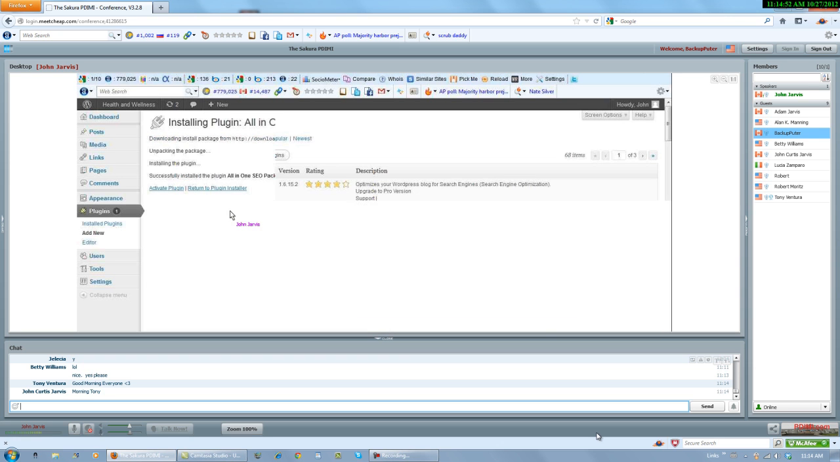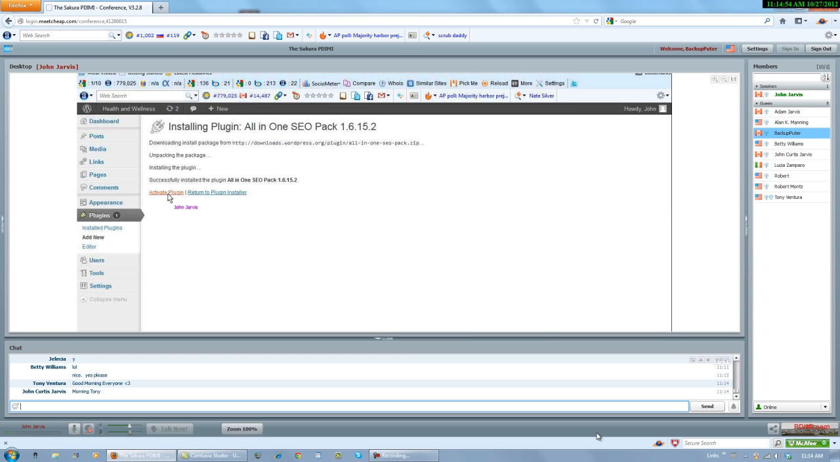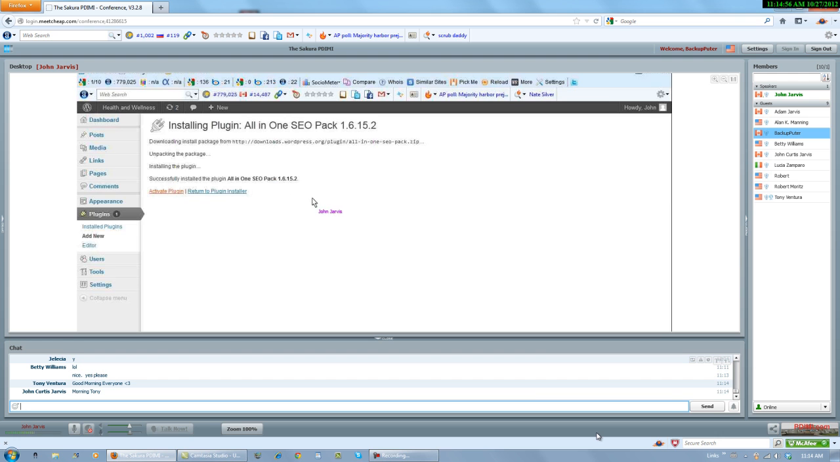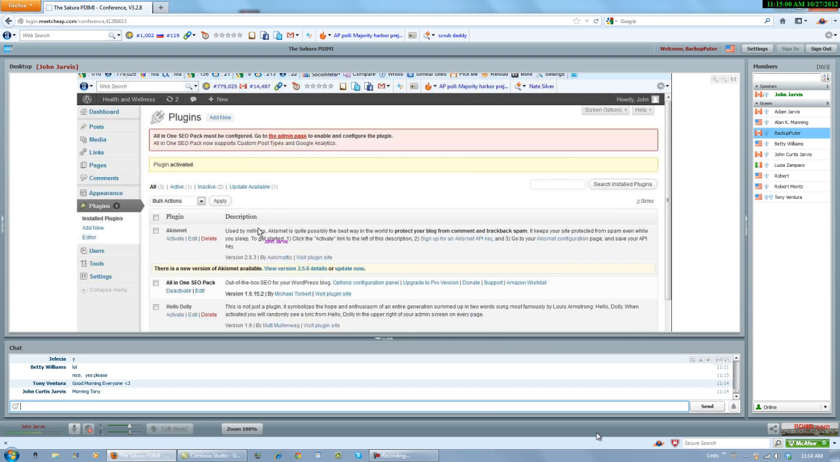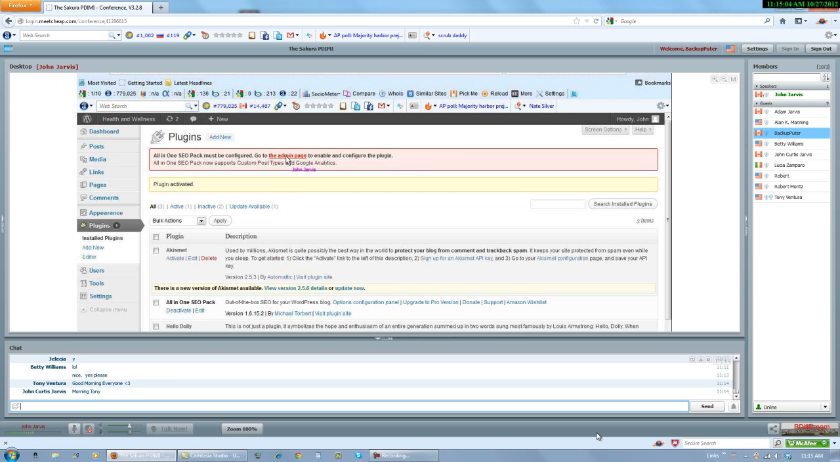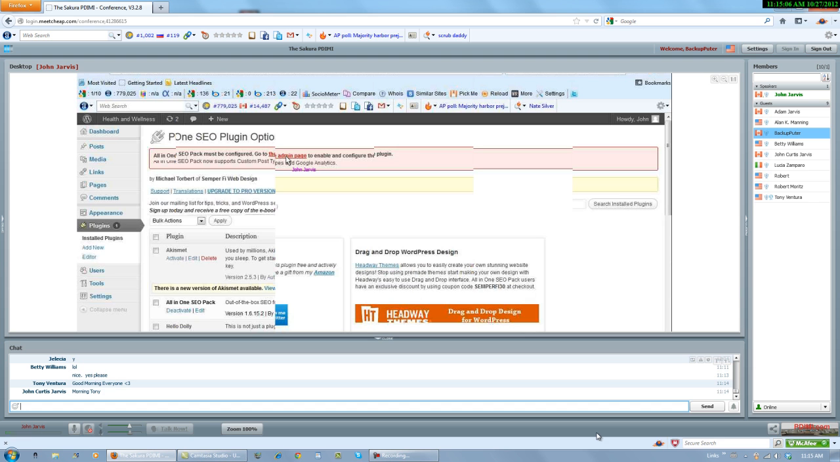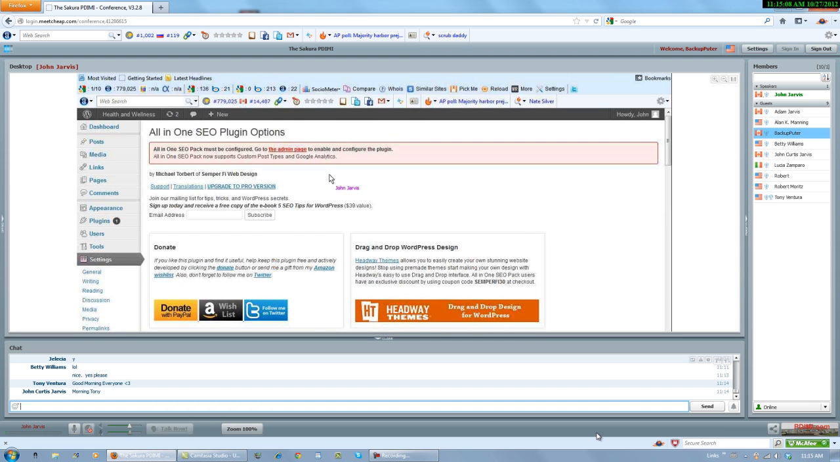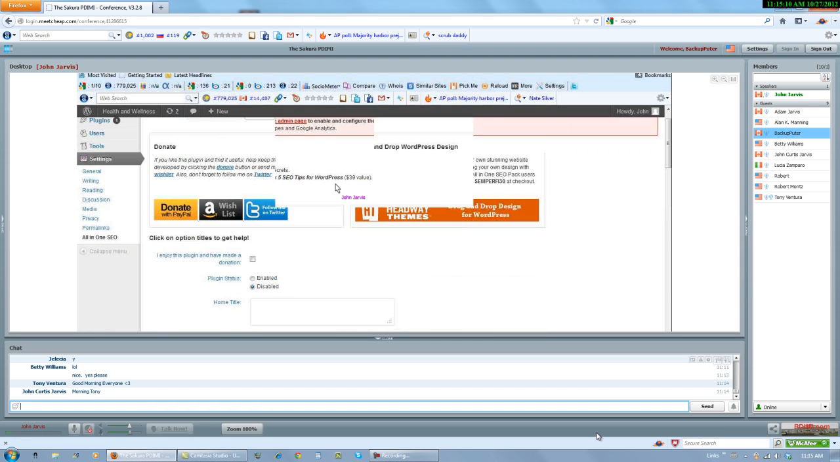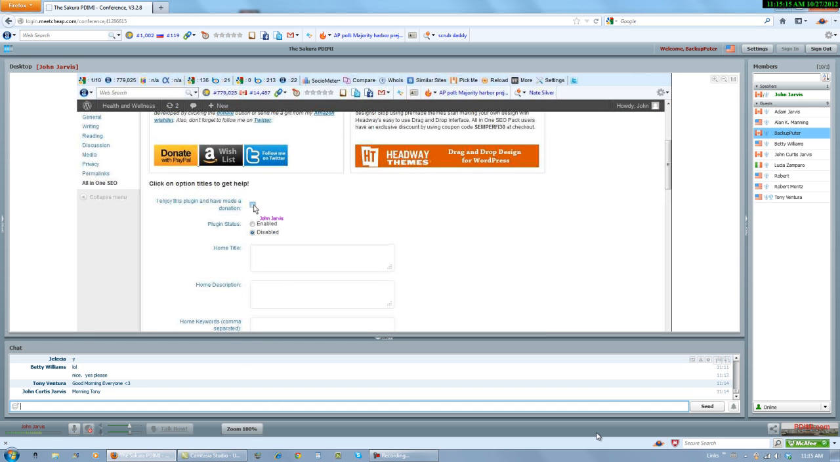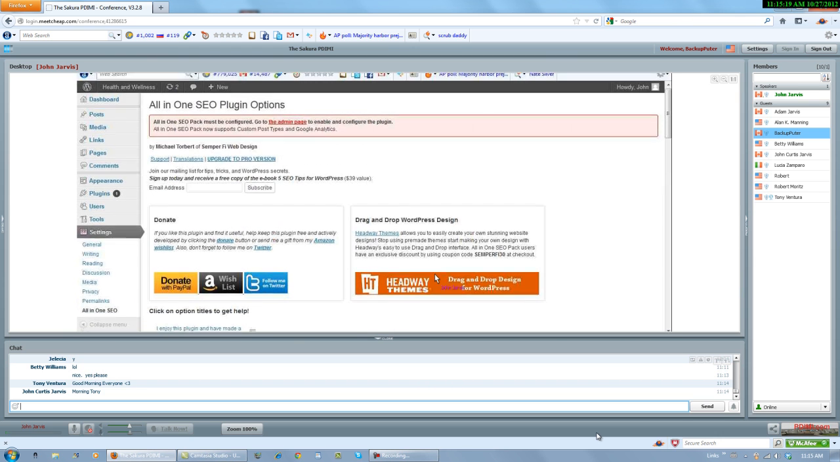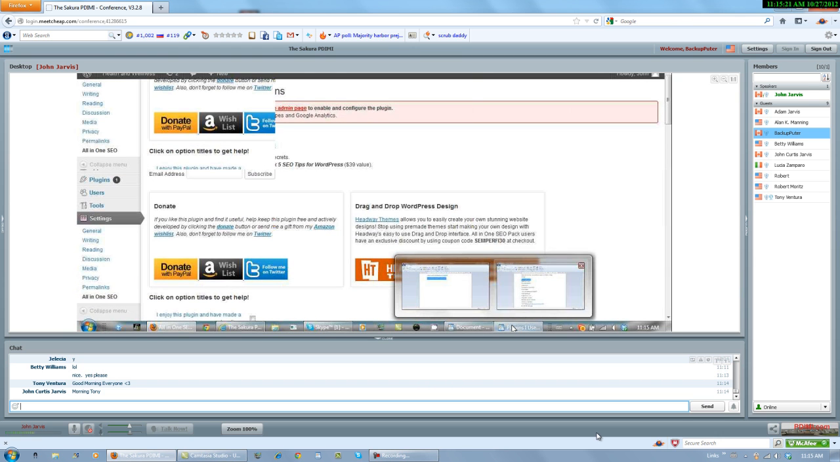Now this all-in-one SEO, okay, we activate it, it's going to have me install a bunch of other ones. And it says all-in-one SEO pack must be configured. Go to the admin page, which I do. This actually isn't even the one that installs the other ones. Okay. Let's go back and install some other ones.